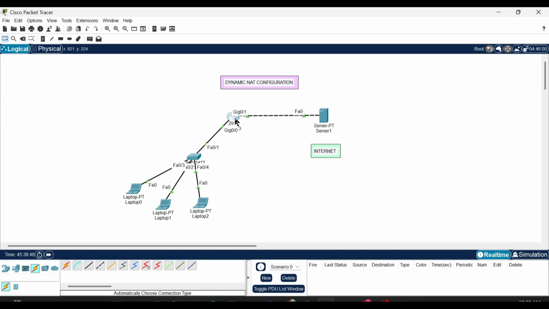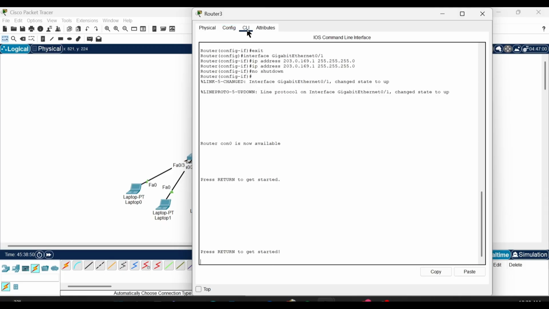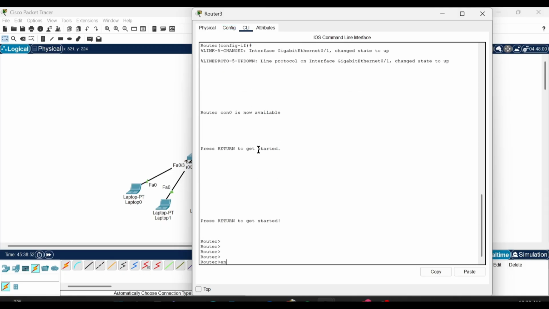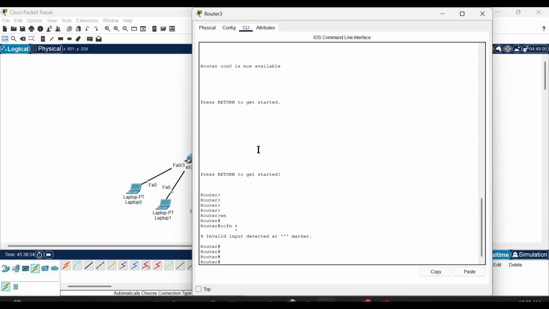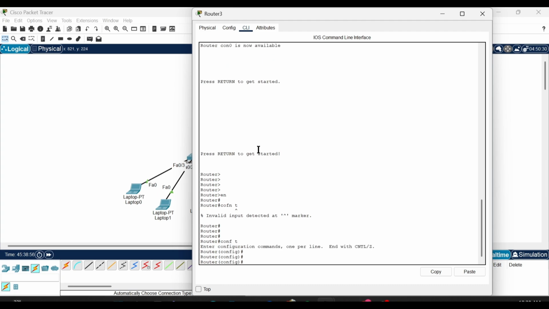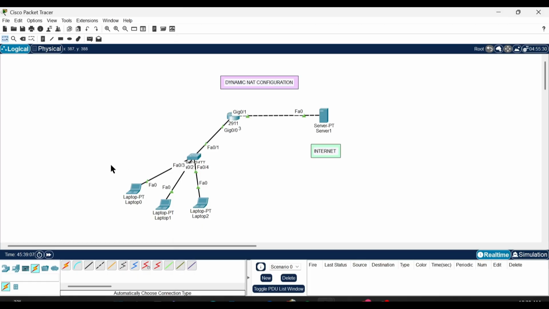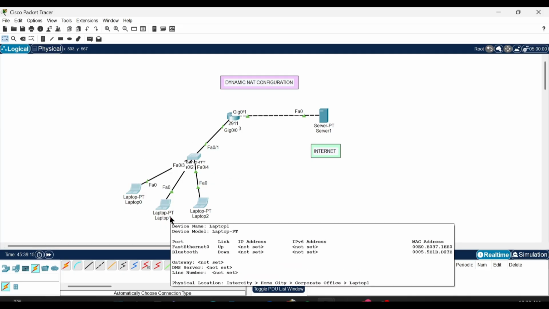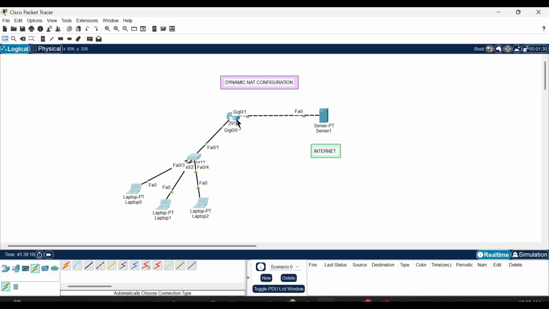Now let's get into the configuration of Dynamic NAT on the router. So first, what do we do when configuring Dynamic NAT? We have to create an ACL rule, because we are going to be creating a pool of public IP addresses that these devices will be making use of whenever they want to leave the local area network to access the internet. They are going to be making use of that public IP address.